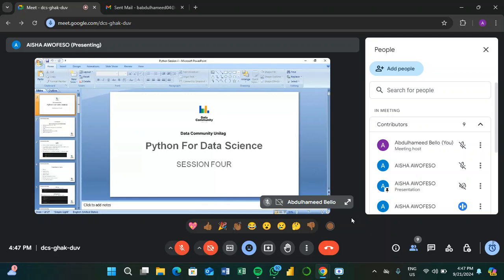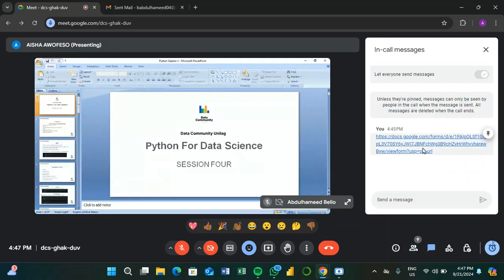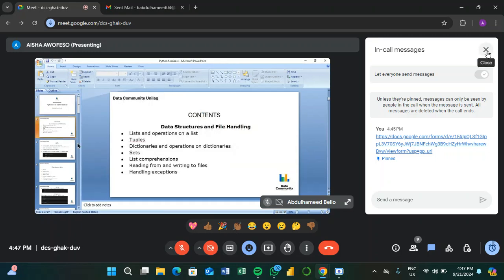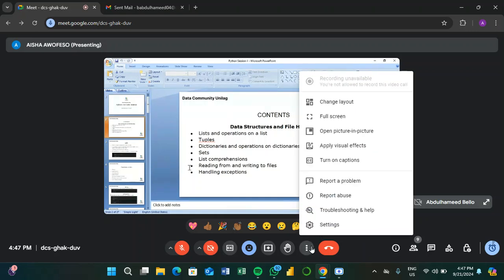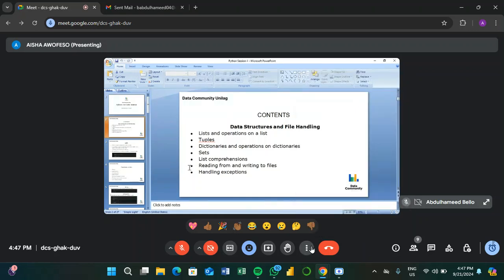Okay, like I said, this is a continuation of session 4. I'm going to continue from where we stopped. Before that, I will try to give a little summary of what we did in the last class. Last class we talked about data structures, and we were supposed to speak on file handling, but we couldn't, and that's what we'll be doing today. Please, can you see my screen? Yes, we can.